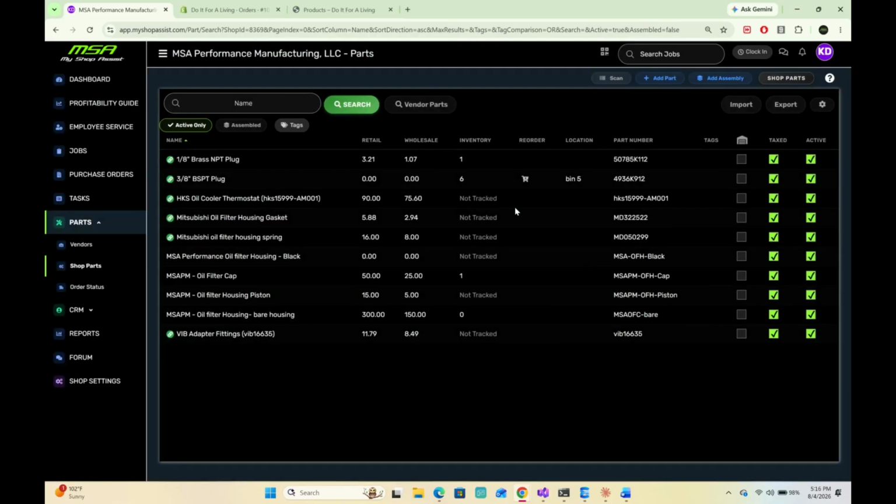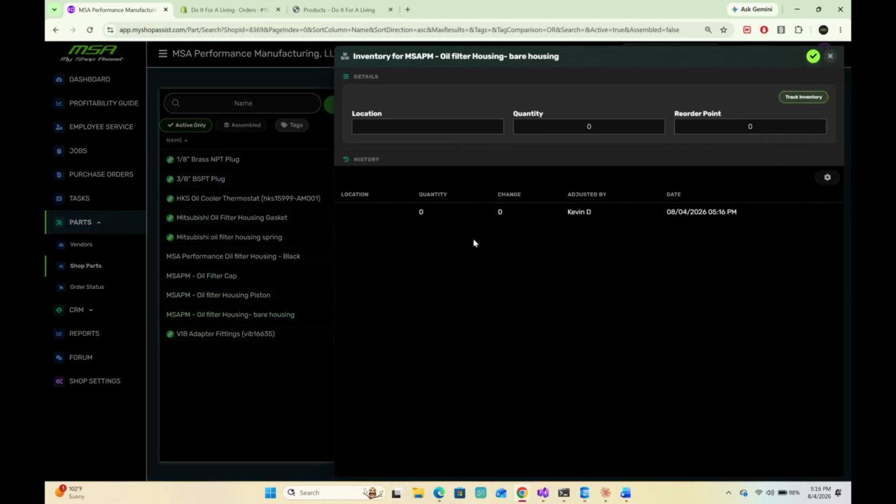And you can do all the different colors. So you could do one red, blue. We have red, blue, green, purple, black, all the different colors. And we will track inventory. We'll just say we have 5 of these in stock.